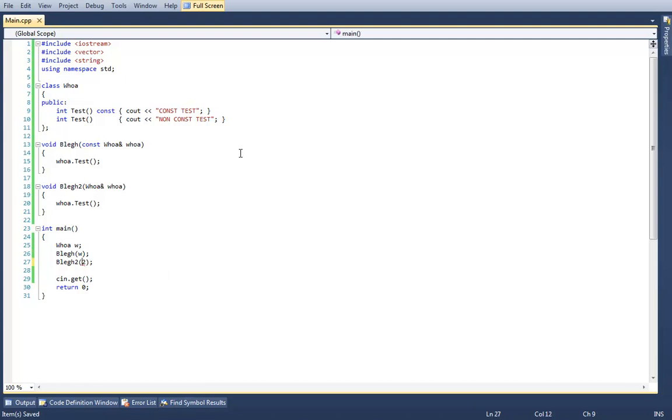Output of the program, go. What's the output of this program? Is it a compiler error? If it is, what's the compiler error? Otherwise, what is the output? Was I right? Yes. Look at line 28.